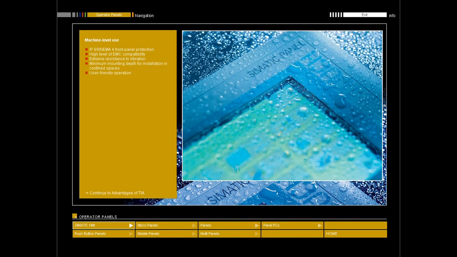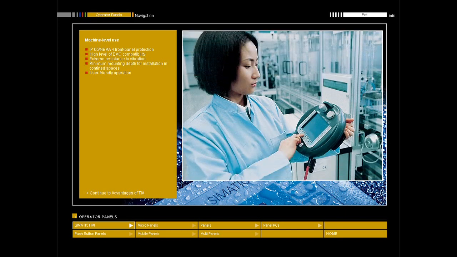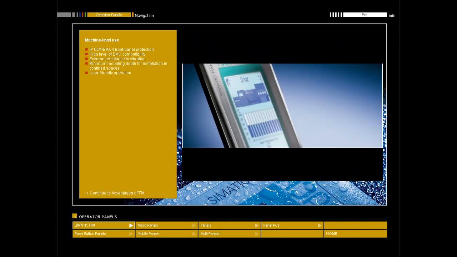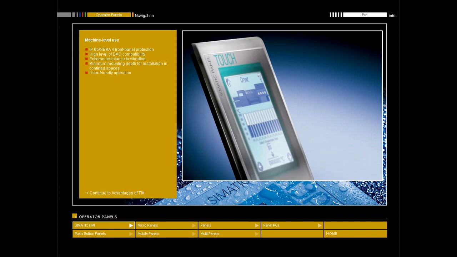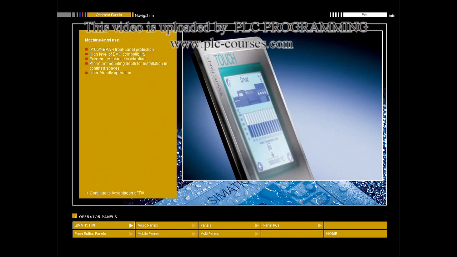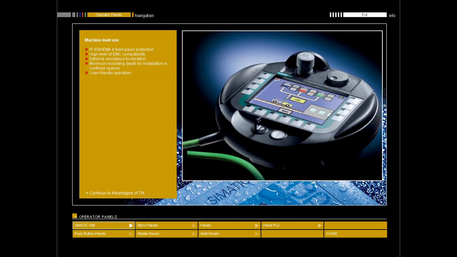With IP65 NEMA-4 front panel protection, a high level of EMC compatibility and extreme resistance to vibration, the SIMATIC operator panels are ideally suited for machine-level use in rough industrial environments. Thanks to their compact design and minimum mounting depth, there is always room for the stationary panels, even in confined spaces. The housing encasing the mobile panels, for example, is extremely robust and impact-resistant and enjoys complete IP65 protection. Despite this, they are incredibly lightweight, and their ergonomic design makes them user-friendly and easy to use.